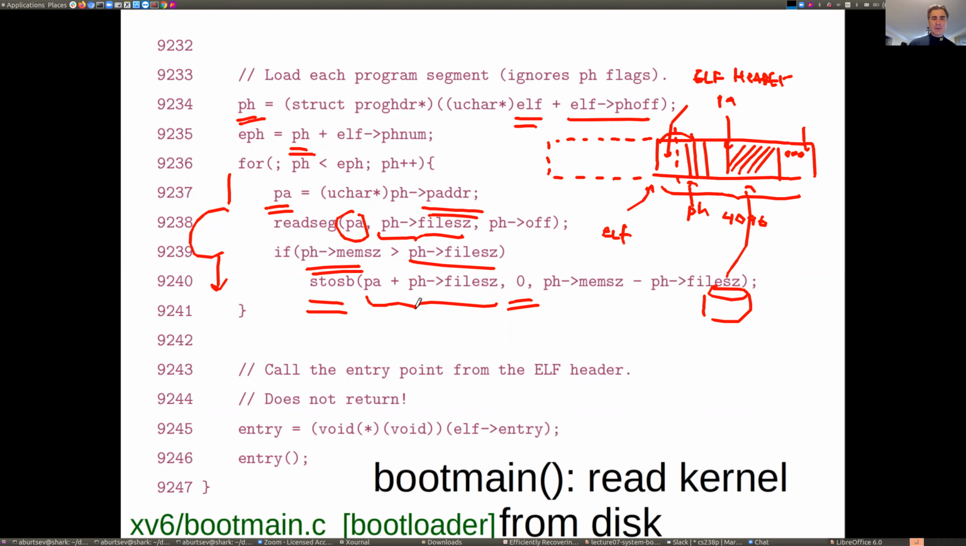You say, I will start from the file size, and using zeros, I will go for the distance between the mem size and file size. This is some delta, and this is the delta, so you will fill it in with zeros. And then what we've done is that we actually jump to the entry of the kernel. We know that the ELF header has an entry pointer. It will be pointing somewhere over here, for example. This is an entry. We assign it to a function pointer, and we just simply invoke this function pointer.